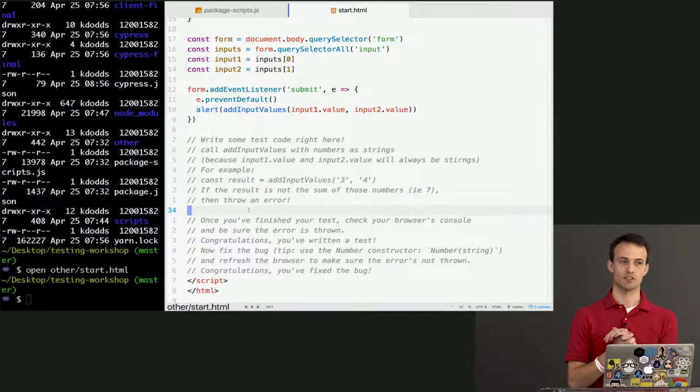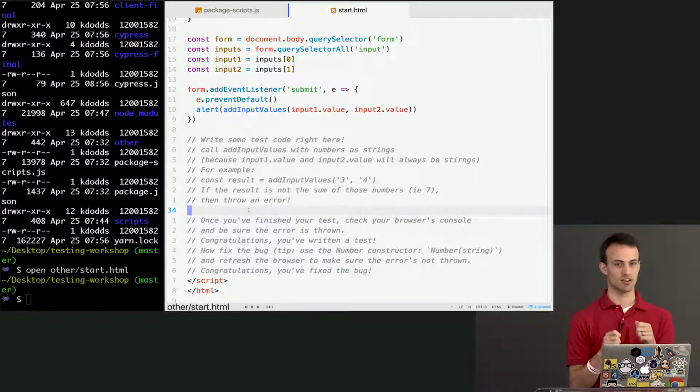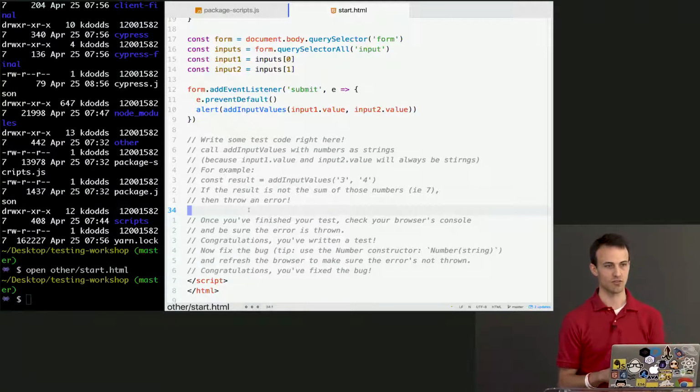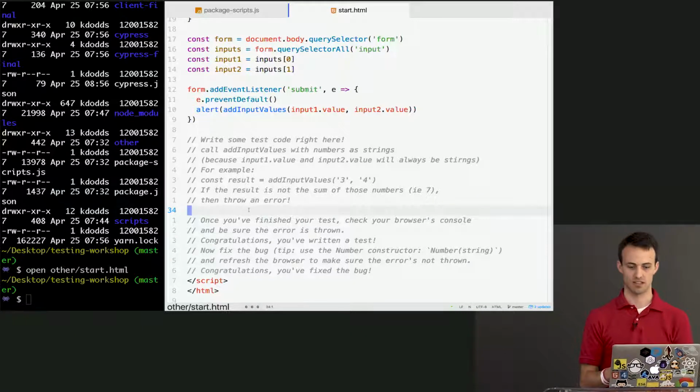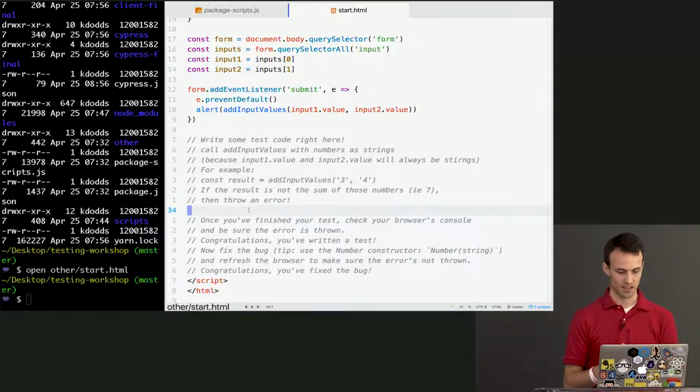Anybody confused about what you're trying to do here? Normally you don't write your tests in your application, but in our case this is like the simplest form of a test. So I'll give you about 5 minutes to do that, and then we'll come around and do the solution here.